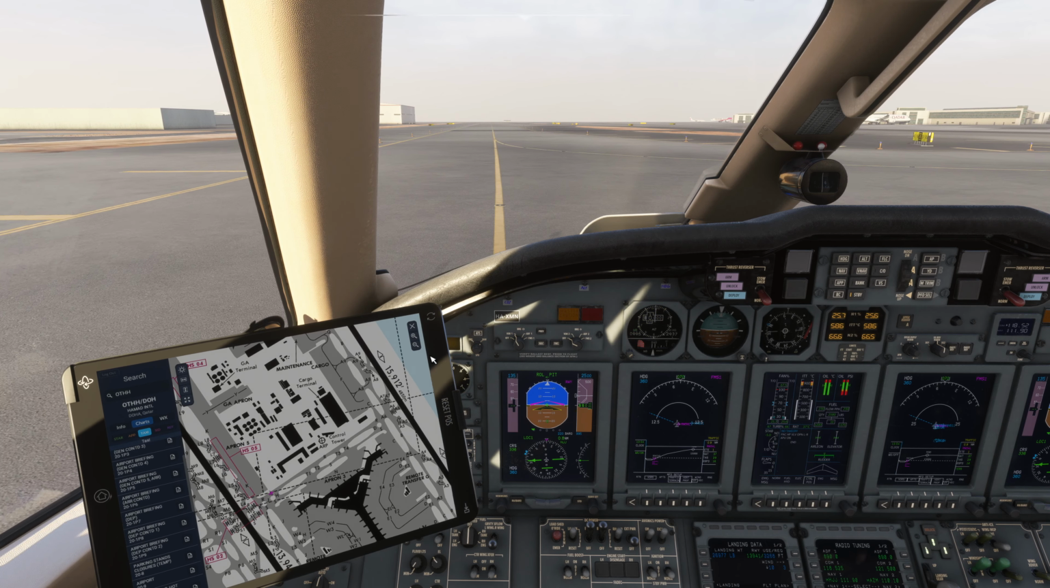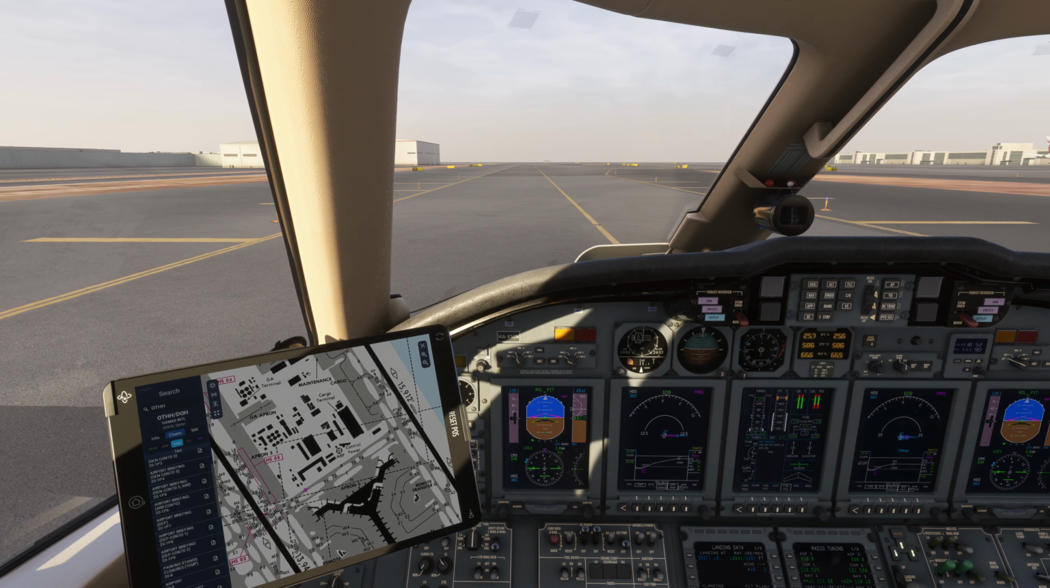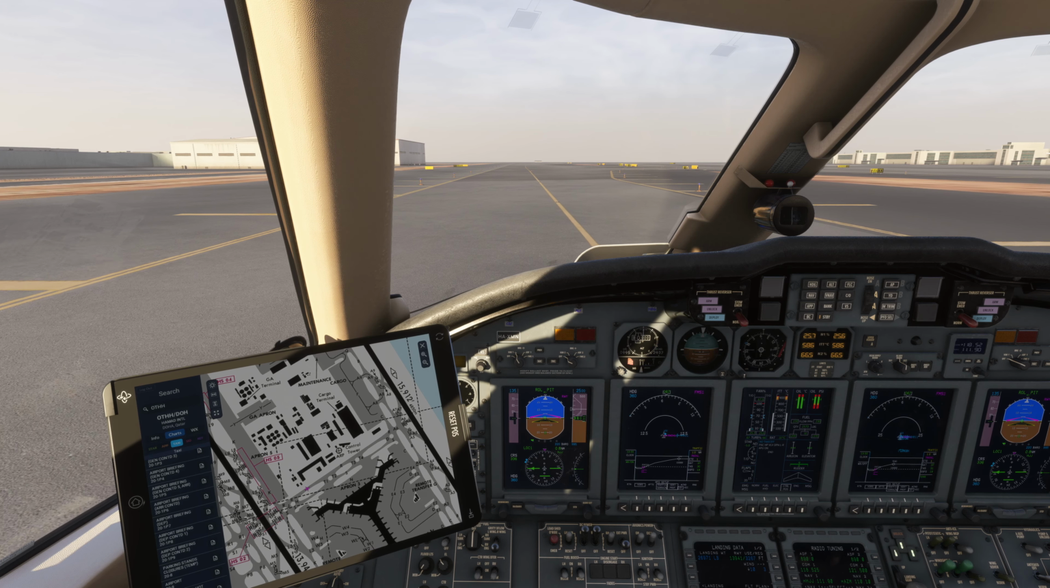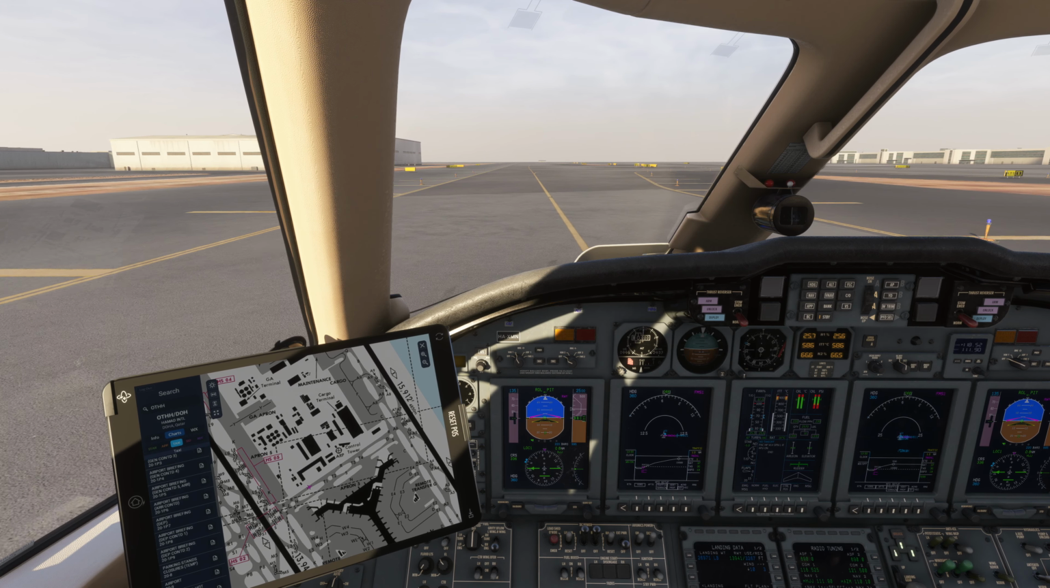And Hamad Tower, Qatari 1184, requesting taxi. Qatari 1184, taxi Whiskey 1, Juliet, Lima 2 for the holding point, runway 34 left. Whiskey 1, Juliet and Lima 2 for holding point 34 left, Qatari 1184. Hamad Tower, good afternoon, Qatari 72 Yankee, information Delta for Brussels. Okay, this should be Tango 1.